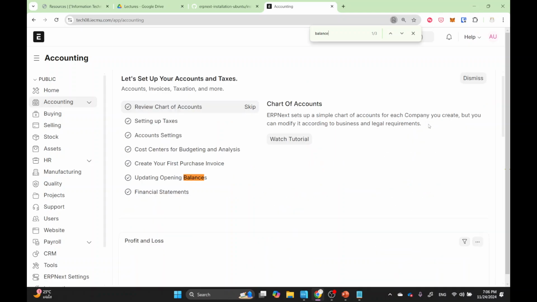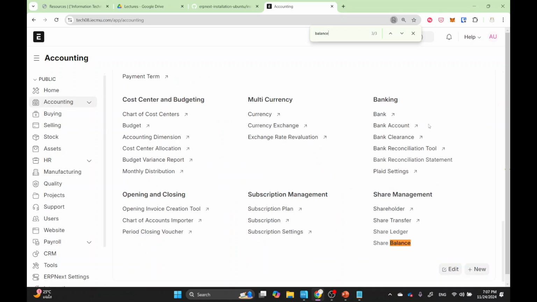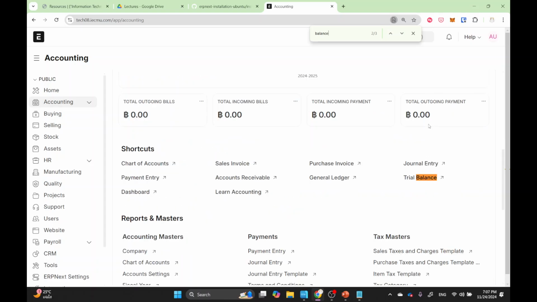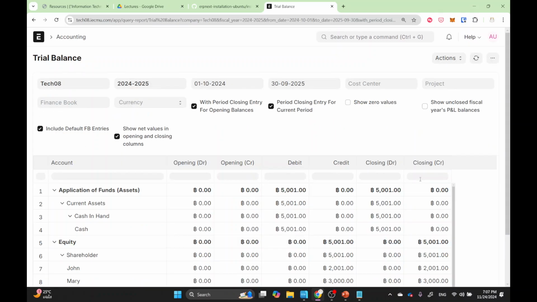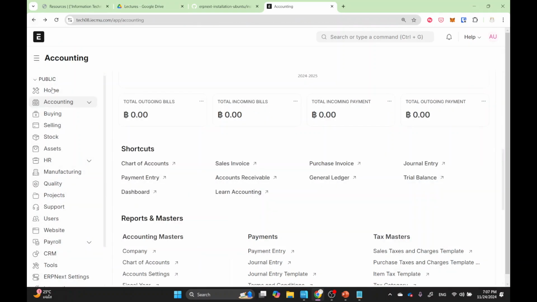Not this one. Okay, probably not in here, but you can go here first, trial balance. Okay, go back to the home page and then accounting, and then let's check out trial balance first.